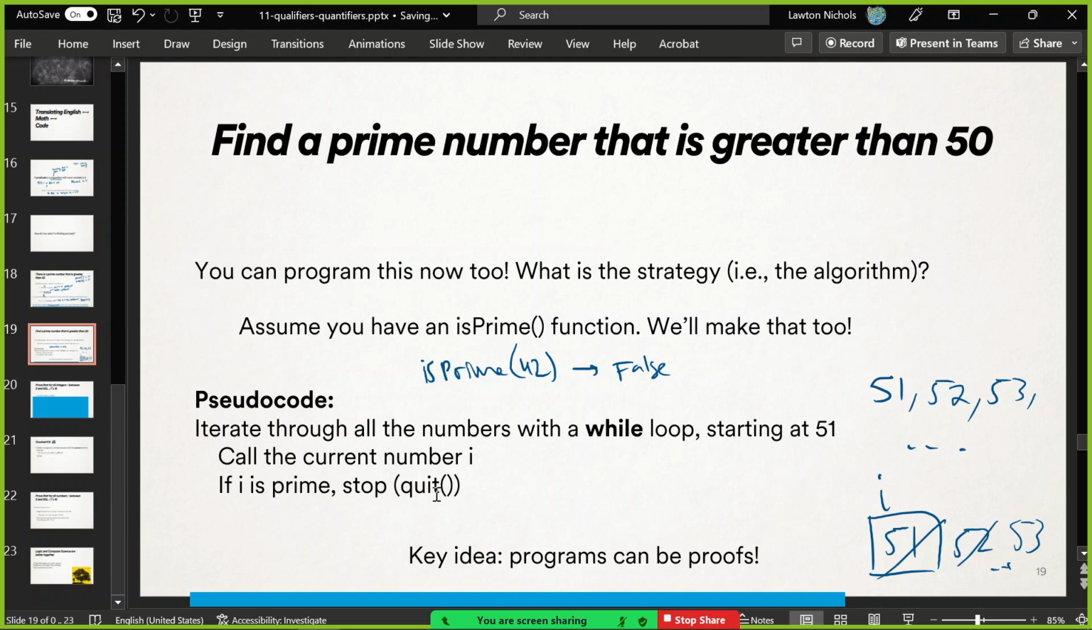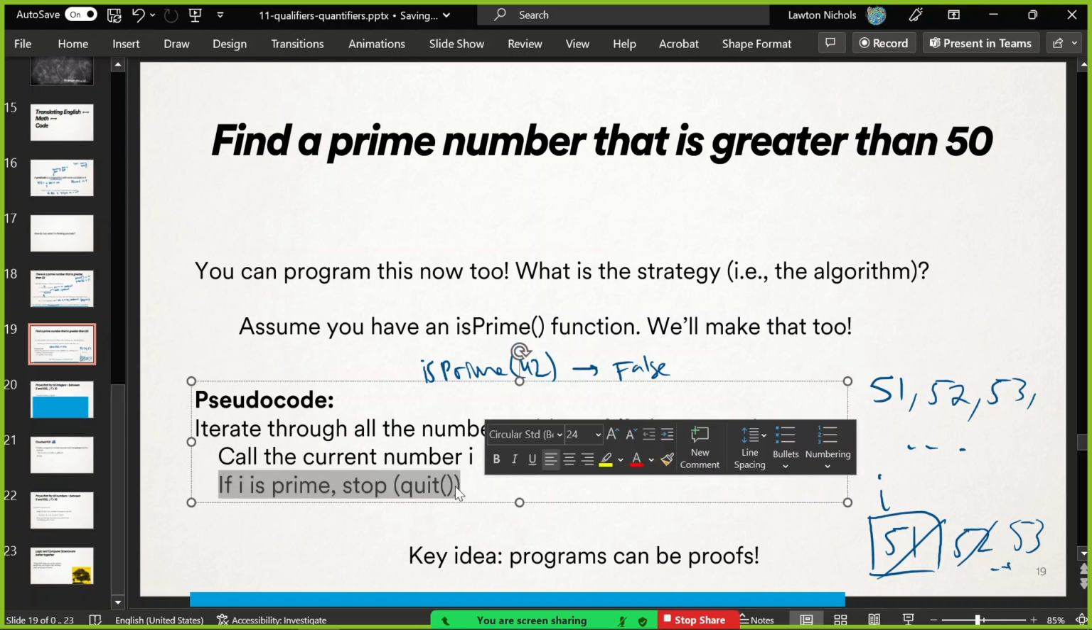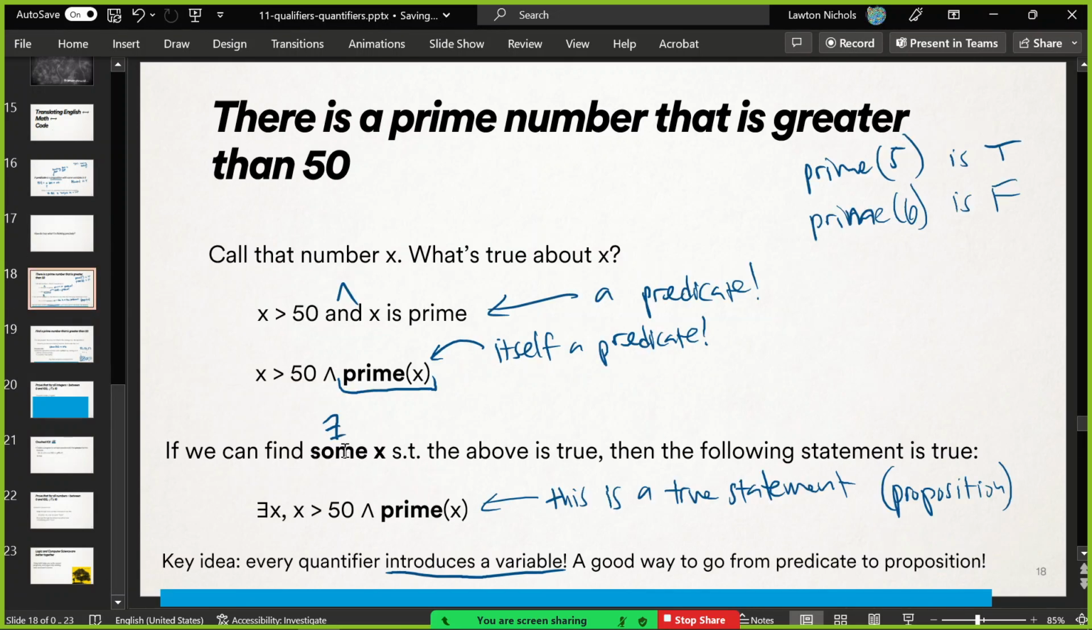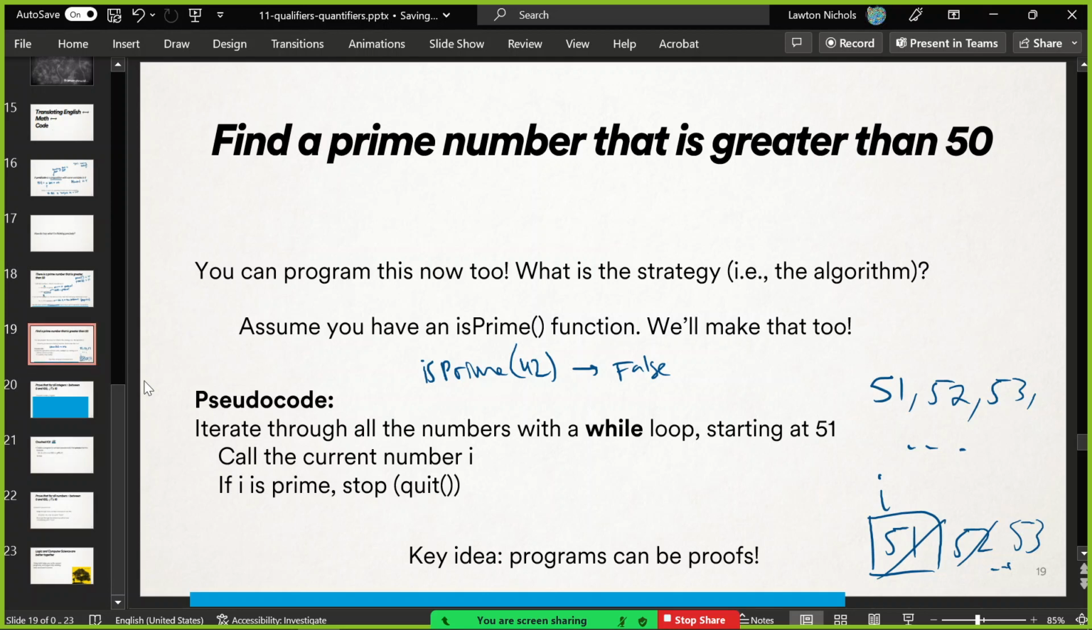And so the second this stops, like if I is prime, stop, there's a quit function that stops your program in Python. I'll show you that in just a second. But if this program ever stops, we have found a value that's prime and that's greater than 50 by design, and that has proven this statement. Do you see how a program can be a proof to prove this thing true or false? I guess if it loops infinitely, there is no prime number greater than 50, and we wouldn't know if it's true or false because we would have to wait until the universe is over. But if it finds one, it must be true. Okay, so that's going to be our program that we write.